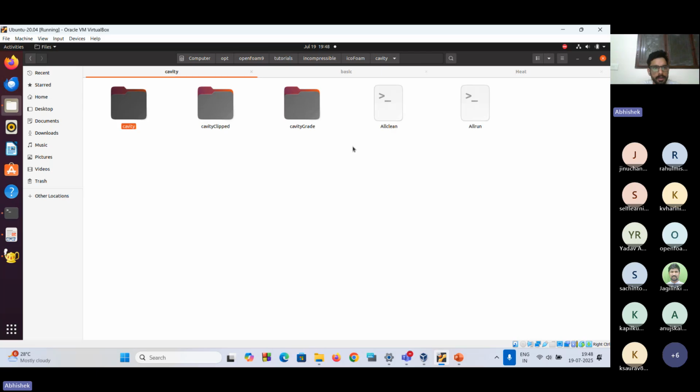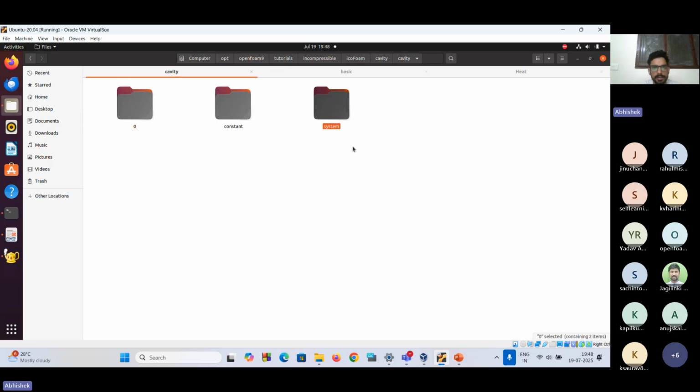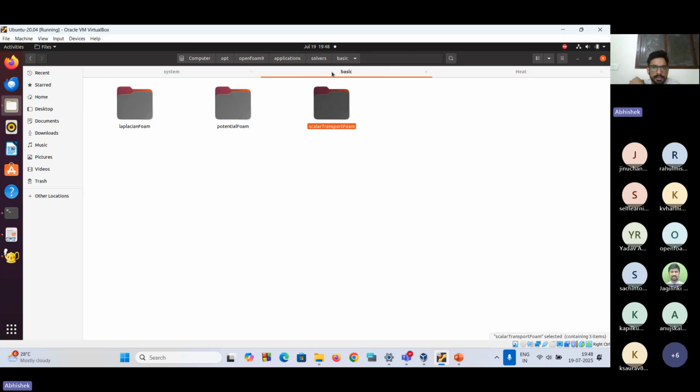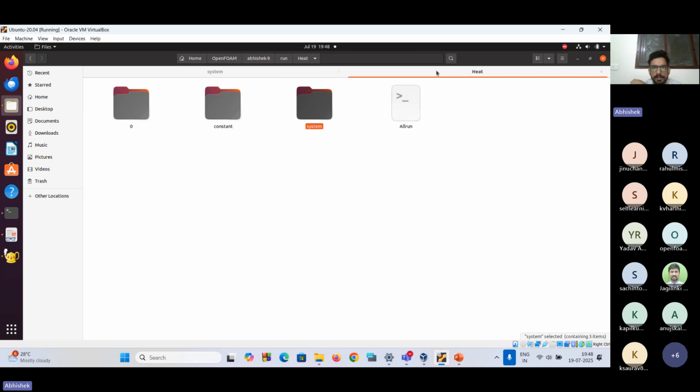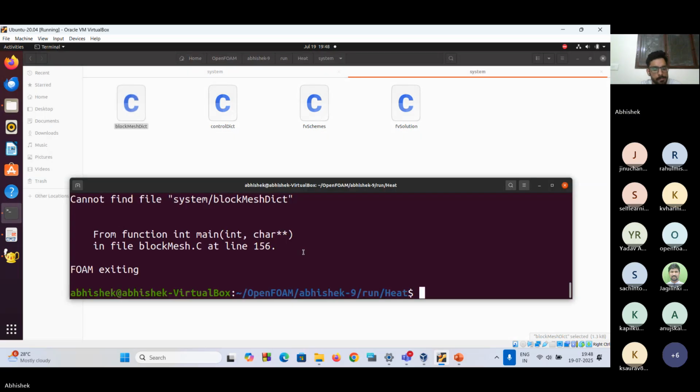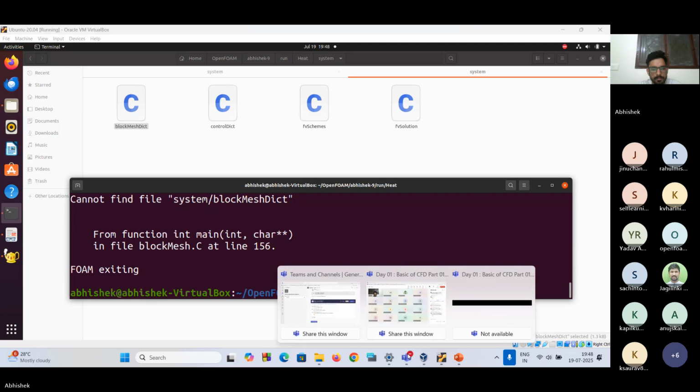We will go to tutorials, incompressible, icoFoam, cavity, and system. You can go to any case, but we go there, and you can see the blockMesh file. Because the folder that we copied doesn't have a blockMesh file, copy this into our heat folder. blockMesh is there now. This much is clear.